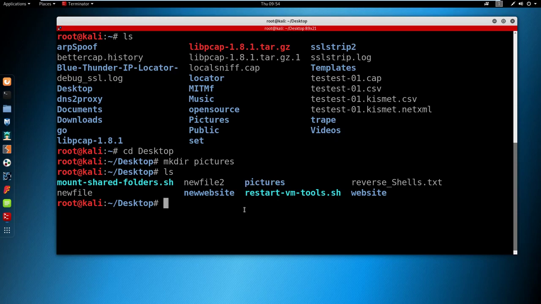The first method is with tar, T-A-R. You just type tar cf, then the name of the compressed file. I'll call this archived.tar. Make sure you add the extension .tar, and then the source directory. In this case it's pictures because we want to compress pictures.